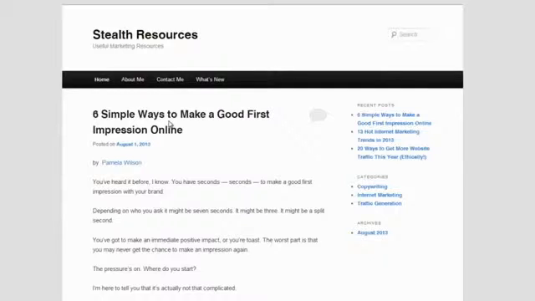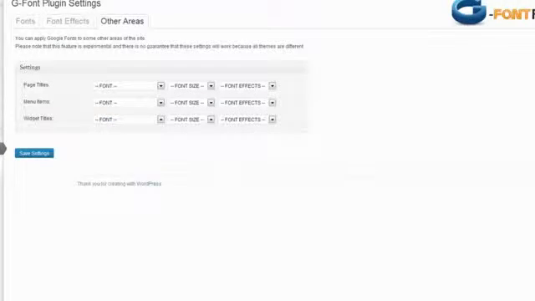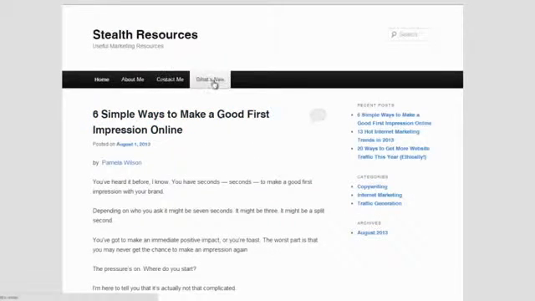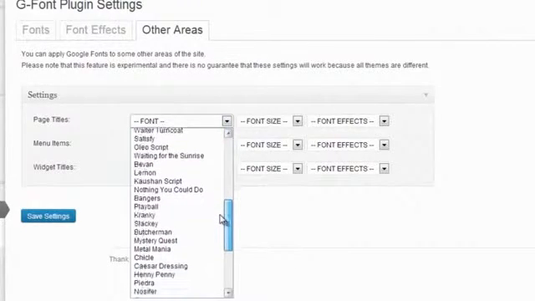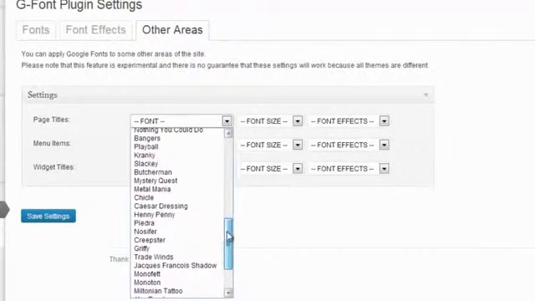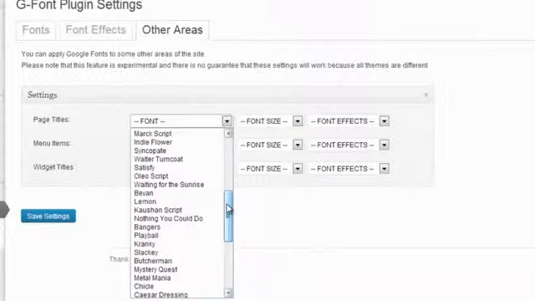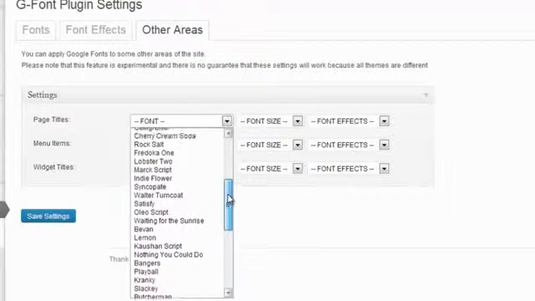But that ends with this plugin. Let me show you. So we go back here, and we're gonna select how we want our menu items, our page titles, and our widget titles to look. So let's go here. Let me choose here. Let me see. I want to choose different fonts so you can see the effect.